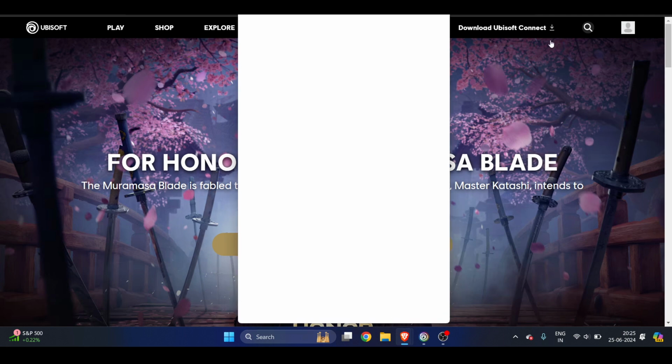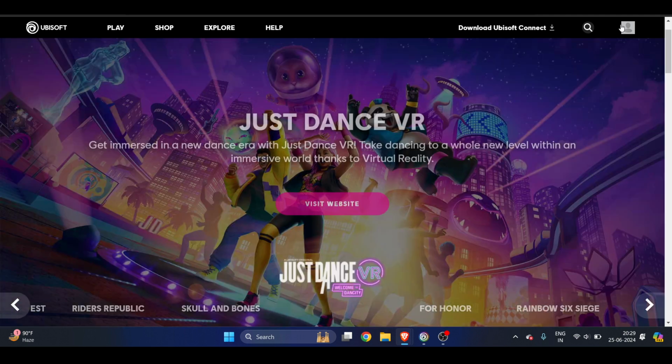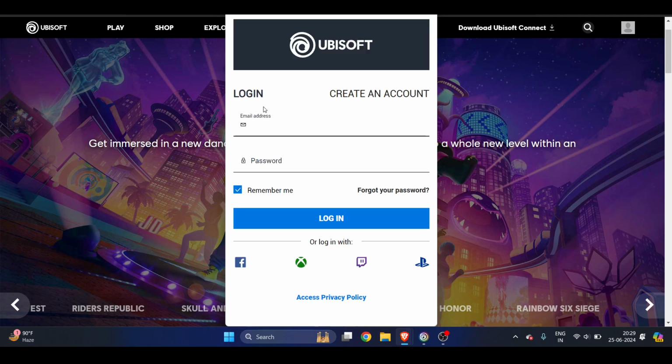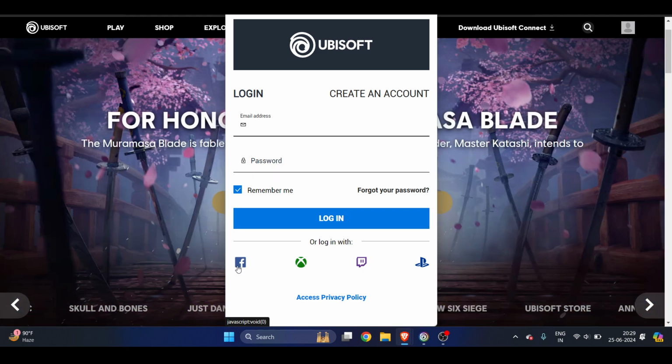So first of all, we have to click here. Now you have to click on the top right menu bar. So basically Ubisoft will ask you to log in to your Ubisoft account, right? You can use your email address. By the way, you have other options too: you can use your Facebook account, Xbox, Twitch and PlayStation, right? So let's log in and then I will show you how you can change your email.